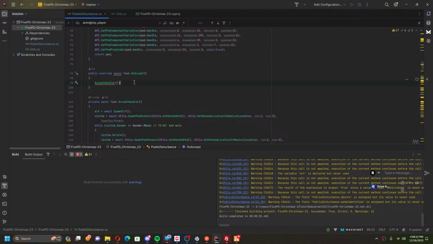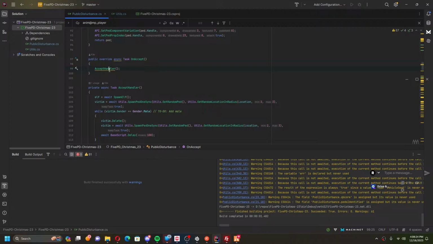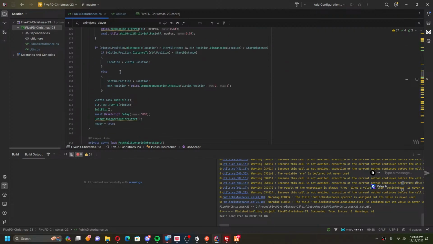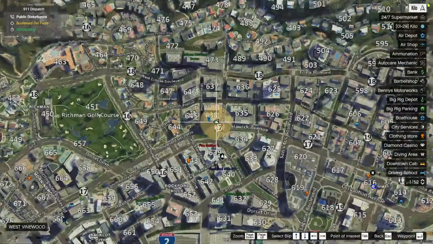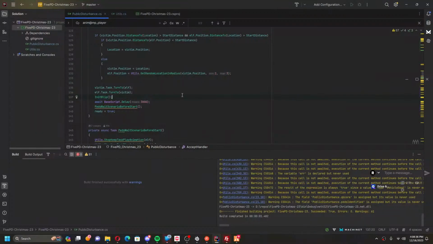So this is an on-accept issue, accept handler, and it's this init blip thing. That's what's supposed to create the radius blip that you see here, the yellow one, and then also by default creates the route. As you can see, actually you can't see it there, but by default it does do the route.